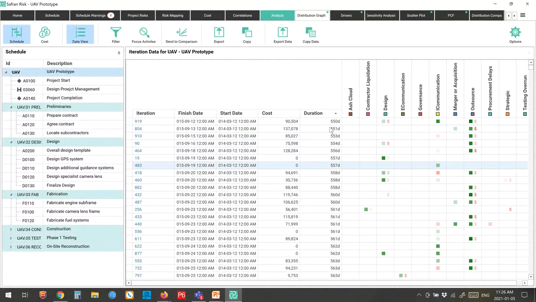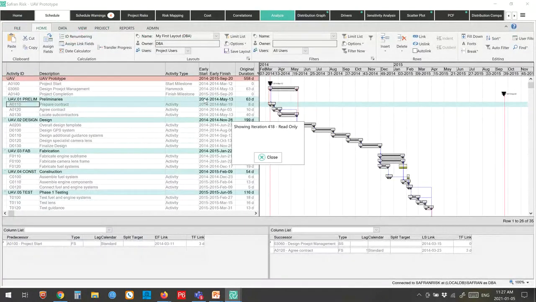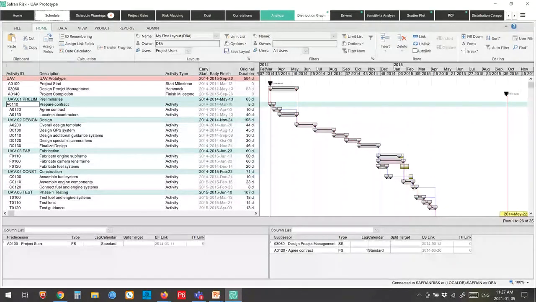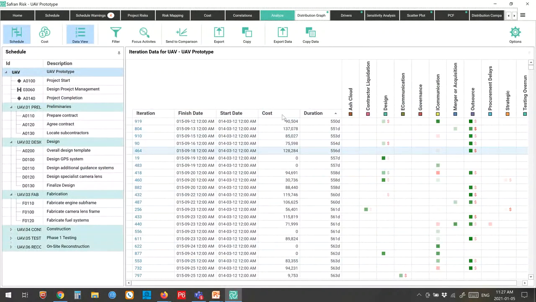So I can see here that on my longer distributions, if I choose one, for example, this one here, I can actually click on the iteration and it will show me exactly what happened in that particular iteration of the schedule. So it'll take me to the Gantt chart and show me the Gantt chart from that iteration. So if you're trying to understand why you had some very extreme values in your analysis, you can actually drill in and see what happened during that particular iteration to understand what caused a very long or very short duration. So again, very useful tool to allow you to understand the results that you're getting. You can see which risks fired and what happened when they did fire.